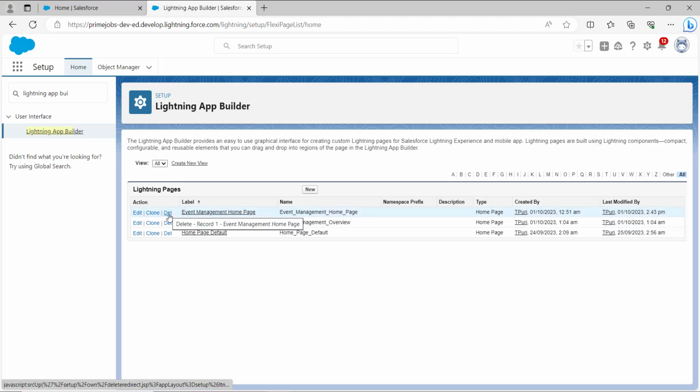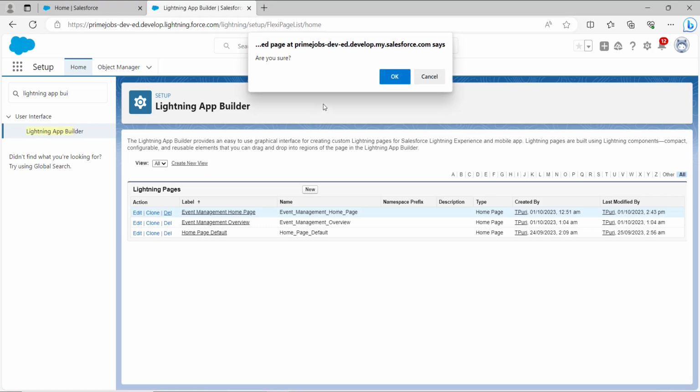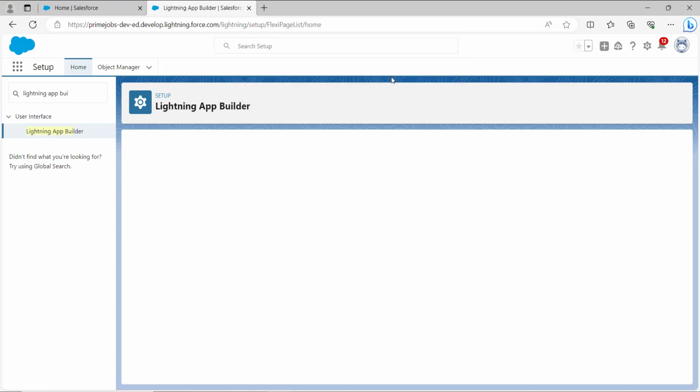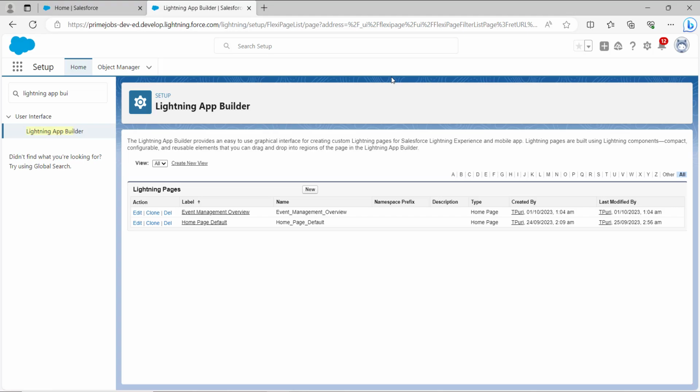I click on this Del, or you can say a delete link, that is given next to the home page name. So I click on it. It gives me a pop-up asking, are you sure you want to delete it? If you are, click on the OK button and it successfully deletes the home page permanently from Salesforce Lightning.